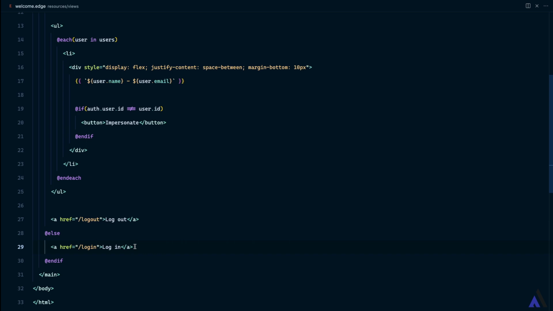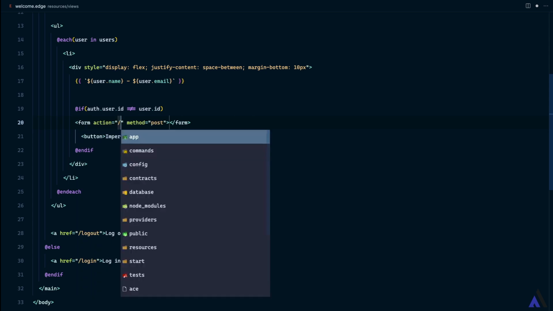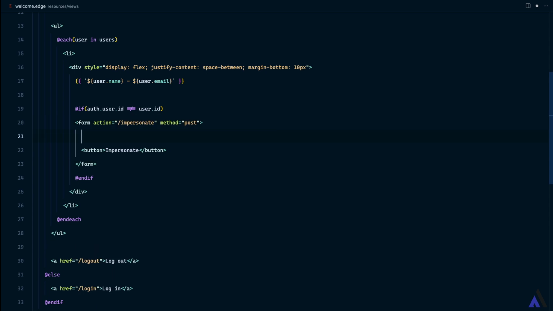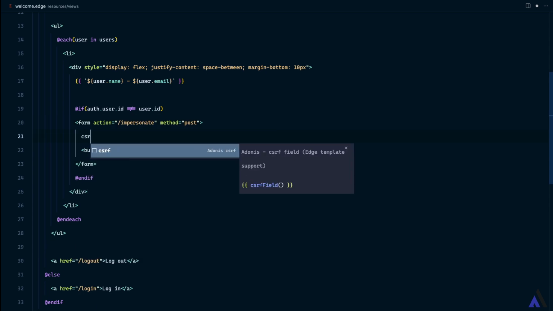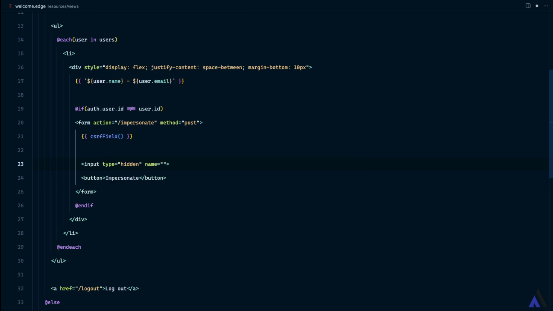First, we need a way to get the ID of the user we want to impersonate. So let's make this a form. This will submit to say/impersonate. Let's add the CSRF token field. Then we are going to have a hidden input field, which will hold the ID of the user we want to impersonate. We can give this a name of impersonatedId. Then the value will be the ID of the user, that is user.id.